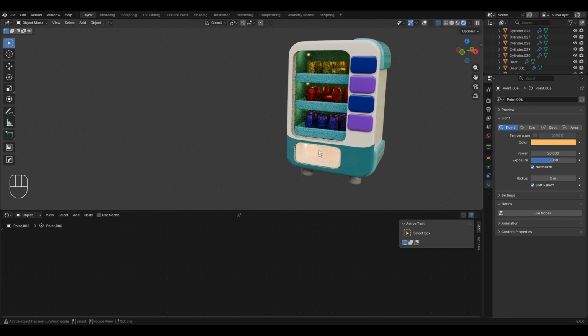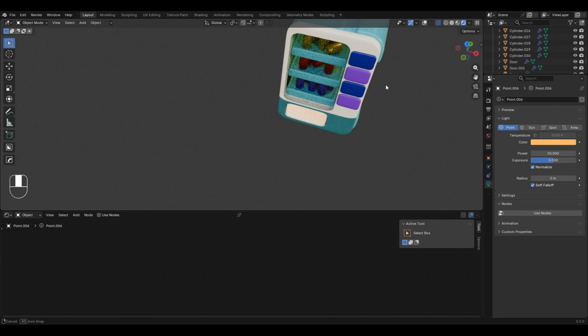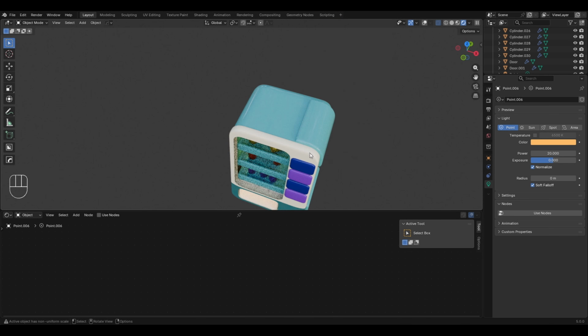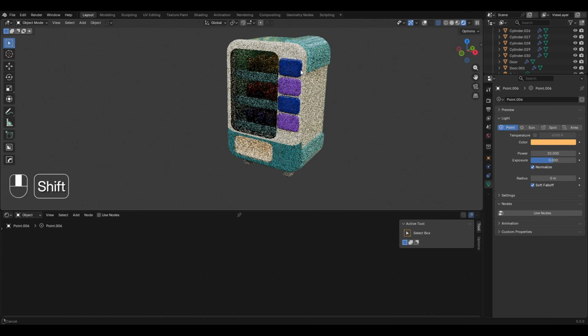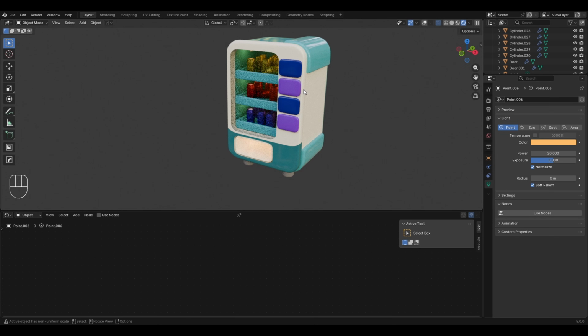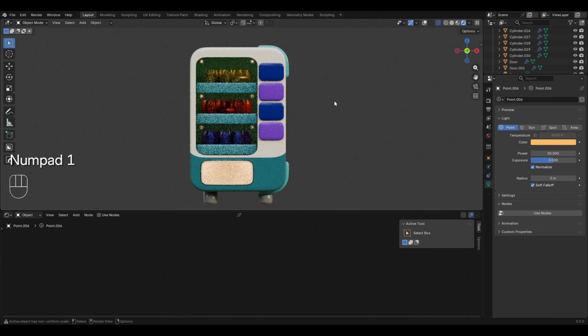Other than this, we have the material on the shelves, a smooth and a reflecting look on the material of the body of the vending machine. So everything here looks very nice. The only thing that is left is to have some background. Like if you want to render it out, you will need to have some nice background. So to make that, what I'm gonna do is I'll simply add a plane in the scene.